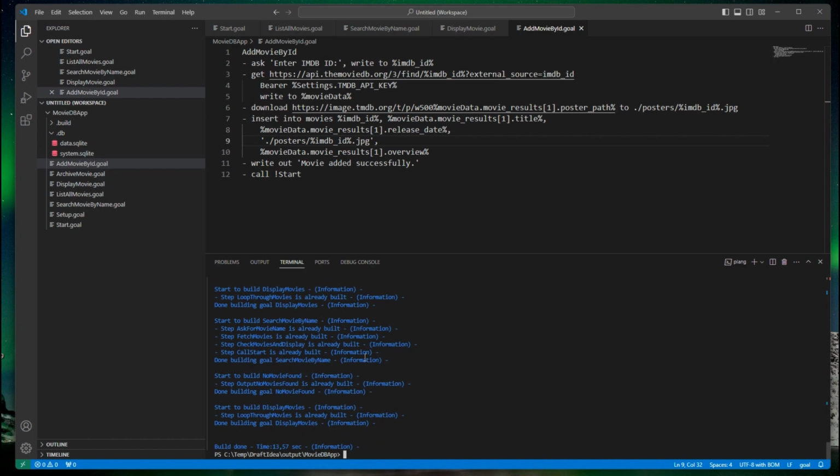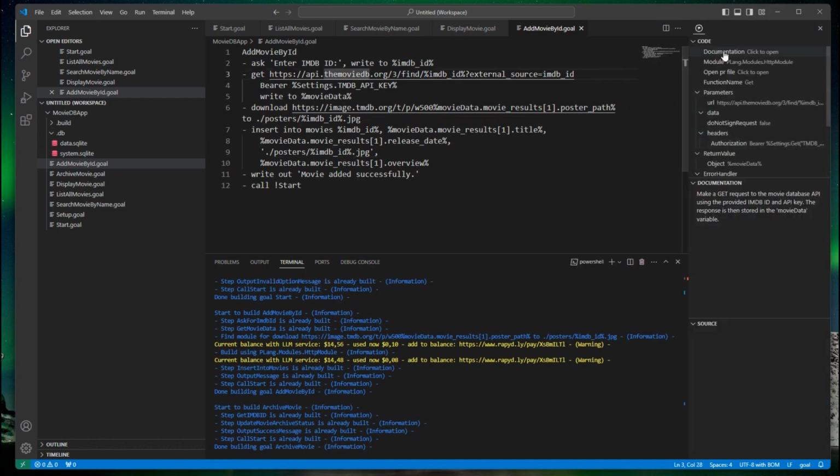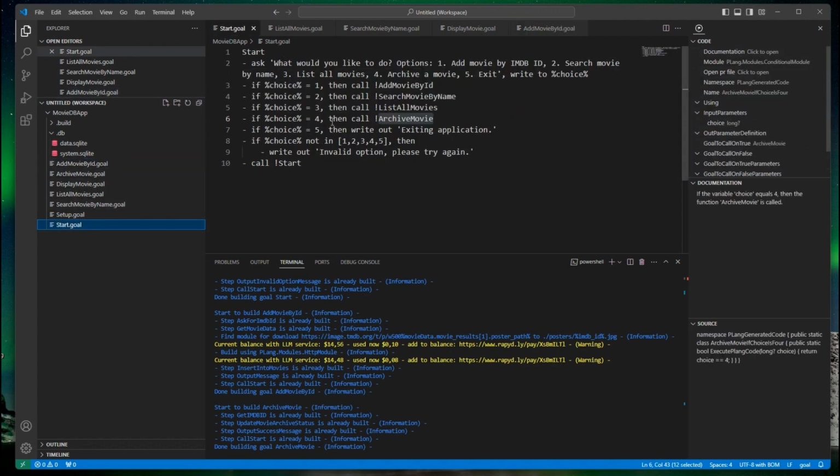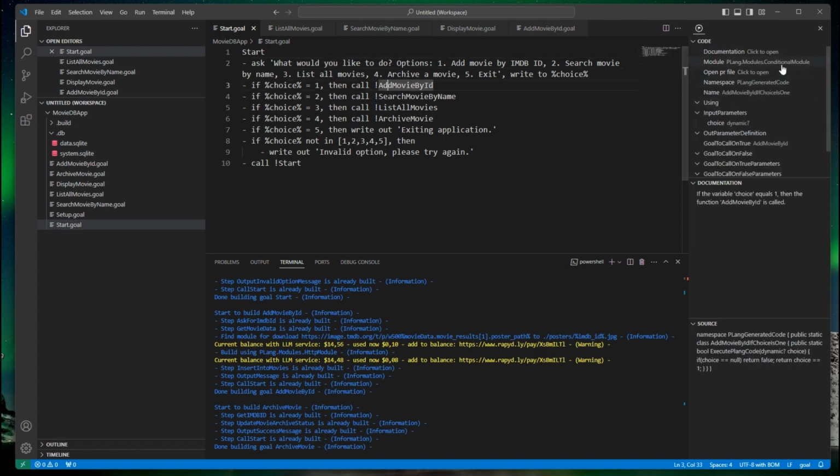So as you can see, we are at 14.56. We were close to 18, so plus 0.25, so it's maybe $4 that this app has cost us to build from scratch. So I want to see what the code is, just to validate it a little bit. I can see here it's calling ask. Yes, that's all good. Here is the conditional module. I think that should all be good.